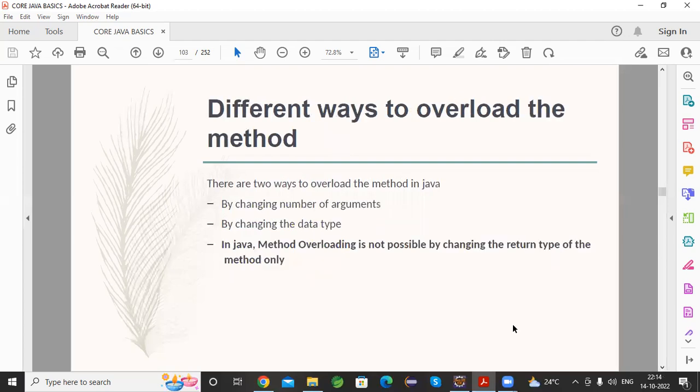Different ways to overload the methods. So what are the rules you need to follow? By changing the number of arguments, by changing the data types. In Java, method overloading is not possible by changing the return type of the methods only. I don't think so, it's correct. It's possible, we can do that. We can change the return type also.